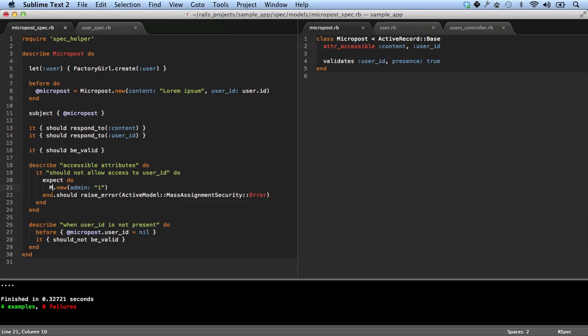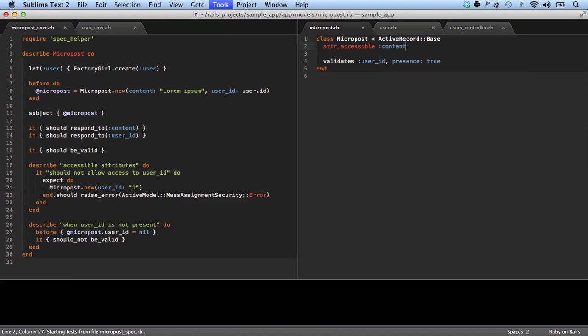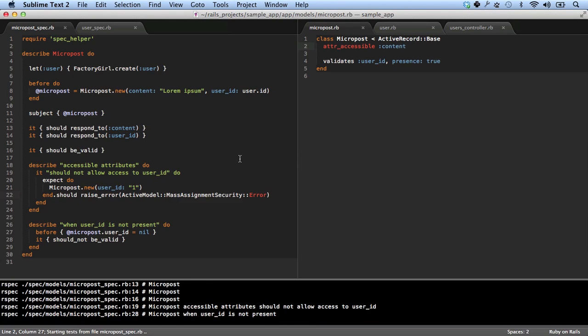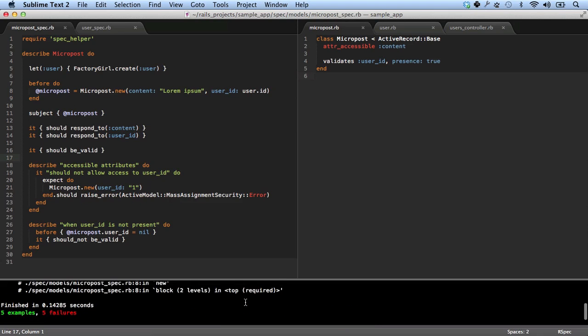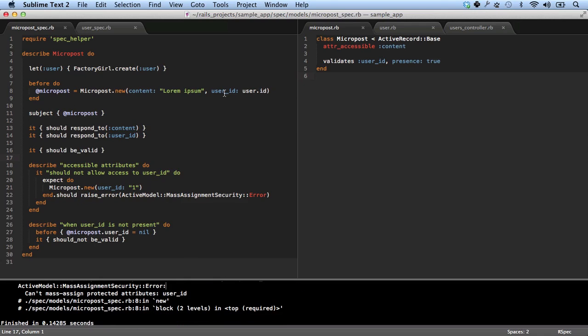And we're going to expect Micropost.new with user ID. This should raise the same ActiveModel mass assignment security error. So I'm going to rerun these tests, see if you can figure out what's going to happen. Alright, so lots of things failed. Let's scroll up and see what the problem is. You can see we're getting these mass assignment security errors everywhere. And the reason is because we have this here. So we have to get rid of this.